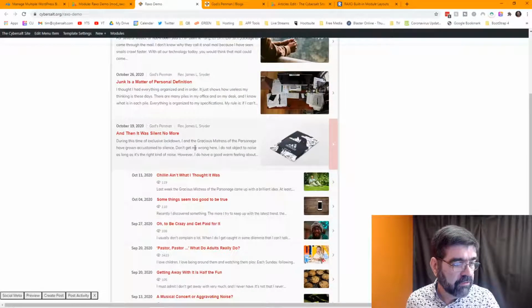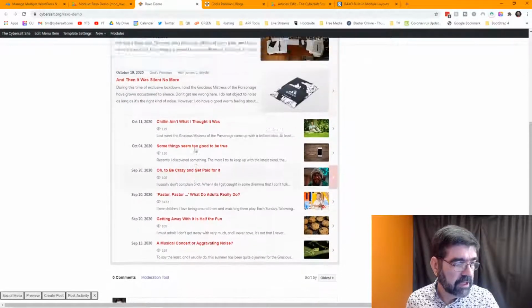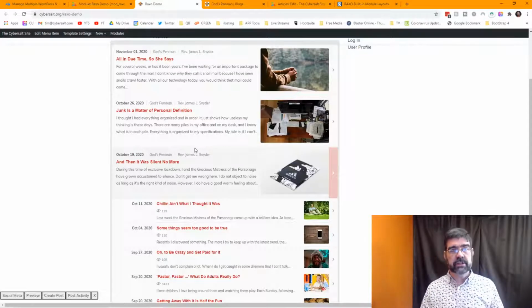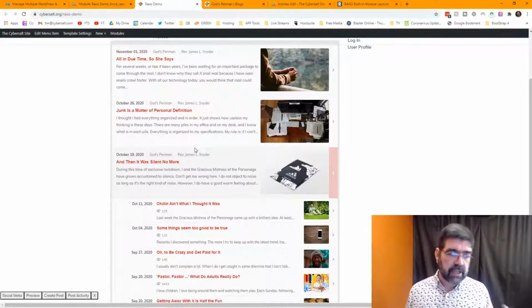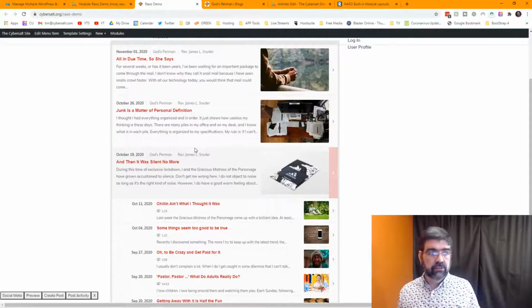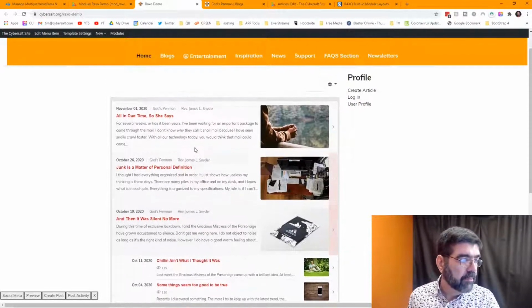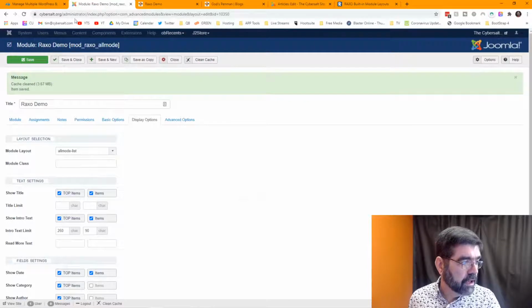Anyway, so those are the 4 core layouts that come with this. And it's just really nice, so much nicer than the default tag layout that comes with Joomla 3. And it's a great, quick tool. Now, let's go back into our module options here.